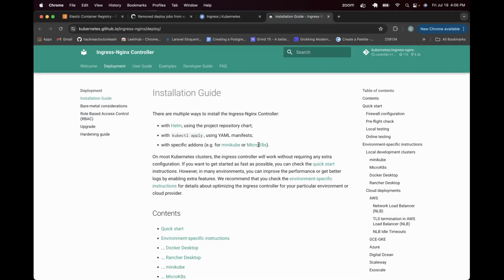You can install the Nginx controller in a few different ways. You can use Helm, which is something that we'll get into next week, or you can use kubectl apply with YAML manifests. It also looks like there are some add-ons if you're using Minikube or MicroK8s, but we're not doing that. So we're going to use the second option here. From this website, we are going to get a bunch of YAML files with resources already described in them. And all we're going to do is use kubectl to apply all of those Kubernetes resources. And that is going to make up our Ingress controller.